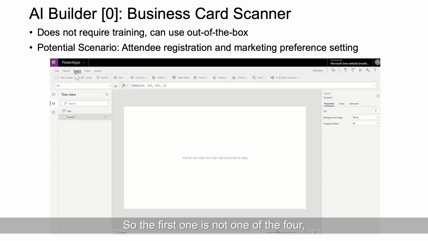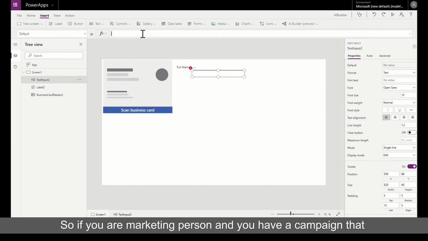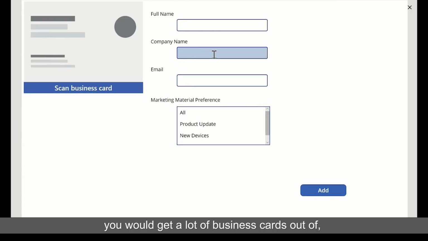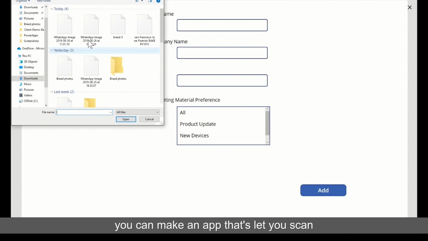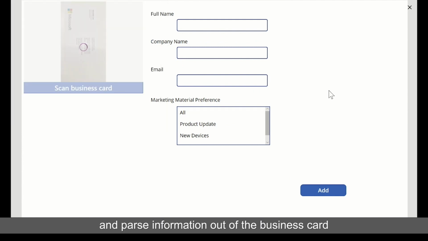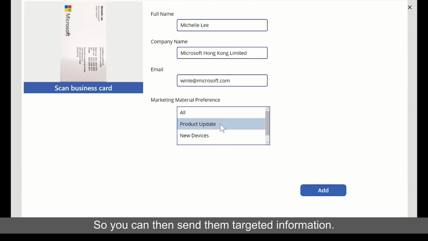So the first one is not one of the 4, but this is something that's out of the box that you can use immediately already. So if you are a marketing person and you have a campaign that you would get a lot of business cards out of, you can make an app that lets you scan and parse information out of the business card and maybe even take down their marketing preference, so you can then send them targeted information.